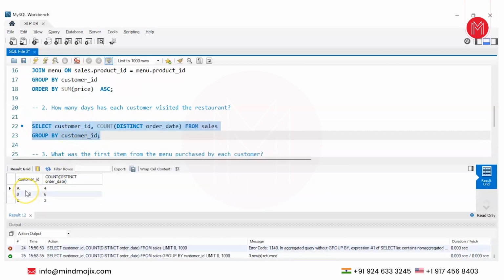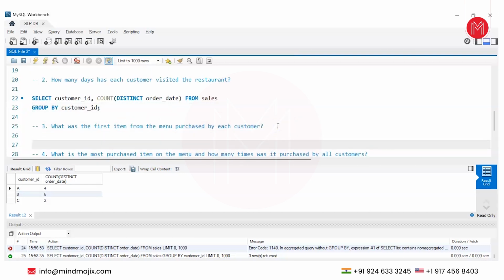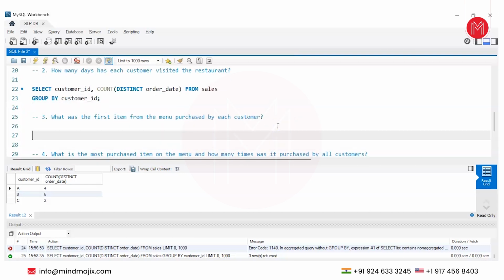So here we have 3 customers. A visited 4 times, 4 unique distinct entries, B has 6 unique distinct entries, C has unique distinct entries of 2 times. Now if you want to, you can also order it by ascending or descending, but once we have learned it, let's proceed with the next question that Danny is looking for answers to.